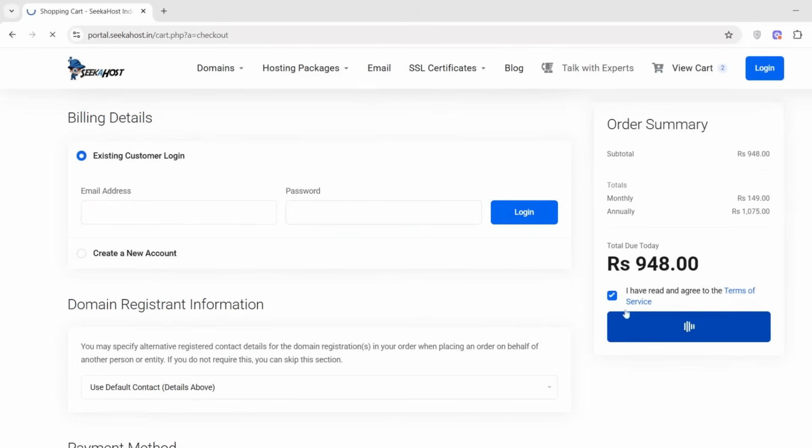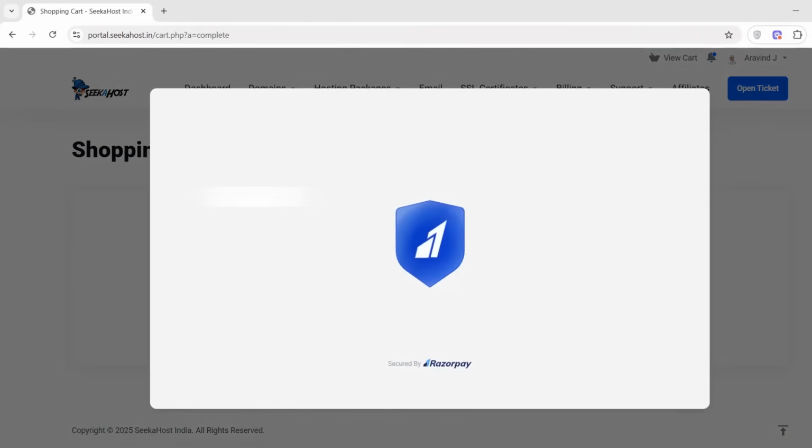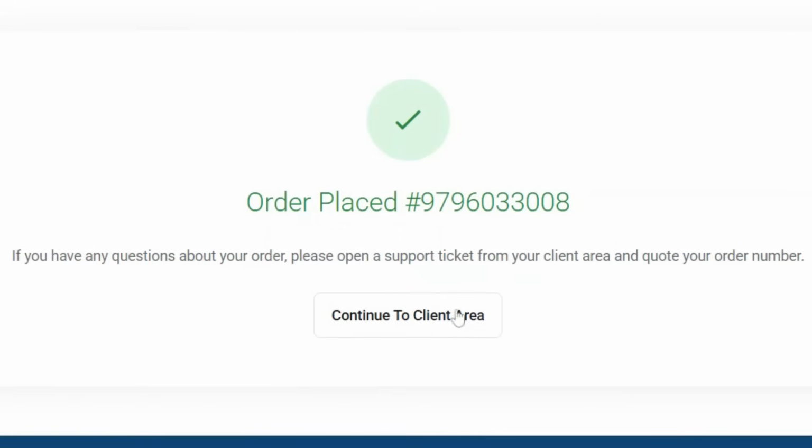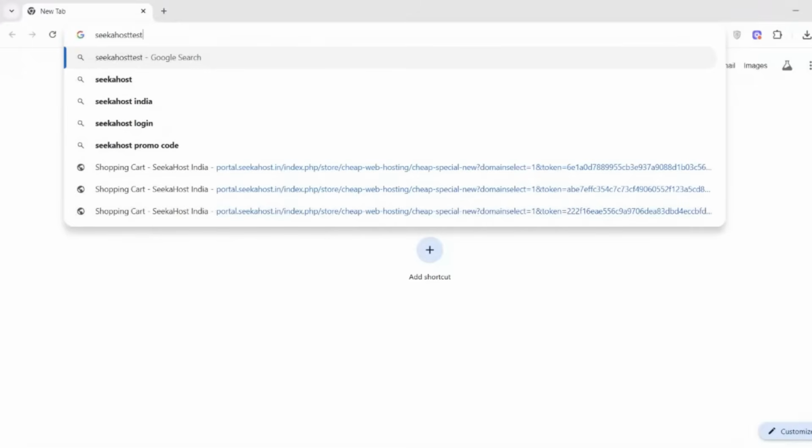After clicking checkout, you will be redirected to your payment page. Here choose your payment method and process your payment. Once your payment is done, your order will be placed successfully. After placing a successful order, your domain will become live within 5 to 10 minutes.